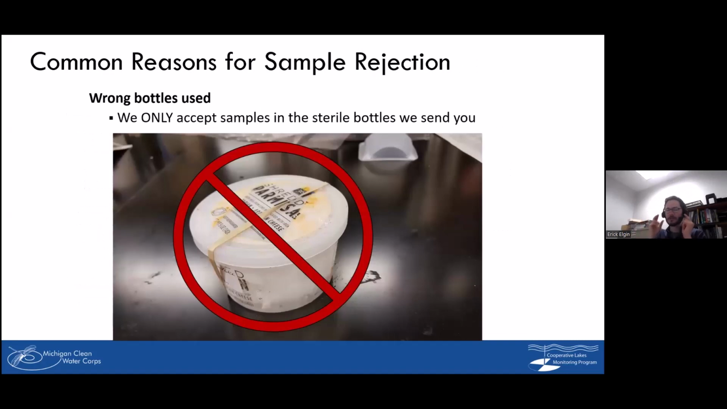Also, please only use the bottles we send you. If you lose them, we can send you more. So please contact Gene Roth or myself. We do not want you to use an old Parmesan container or whatever thing you might have, a pop bottle or something like that. You'll need to use our sample bottles.